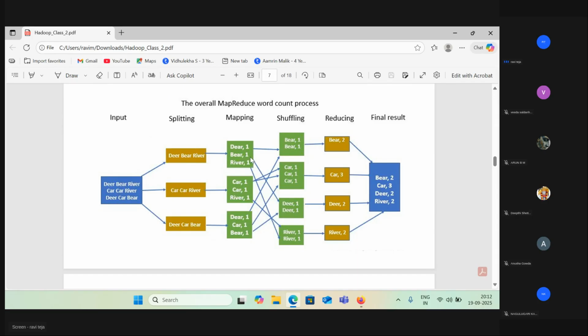That means we need to make sure that all the Deer will go into one place, and Beer will go into one place. Maybe it's the same place. Beer can come here, and Deer can also come and sit here, but we just want to make sure that all Deer related data is in one place. Beer will go here, River will go here. Beer went into one, Car went into one, Deer went into one, and River went into one. How did this happen? Using shuffle sorting. You know what shuffle sorting is? Shuffle sorting will make sure that the related data will coincide in one place.